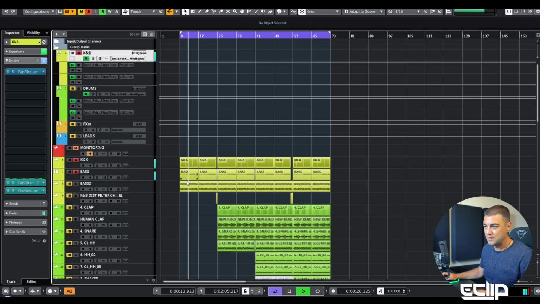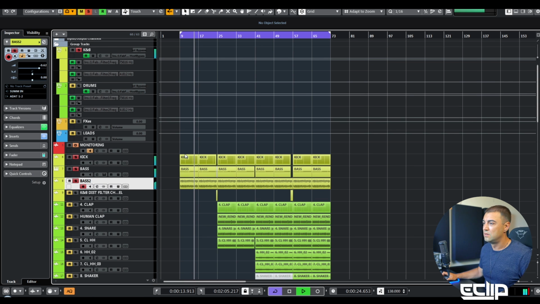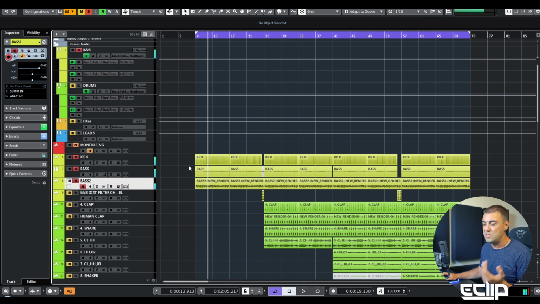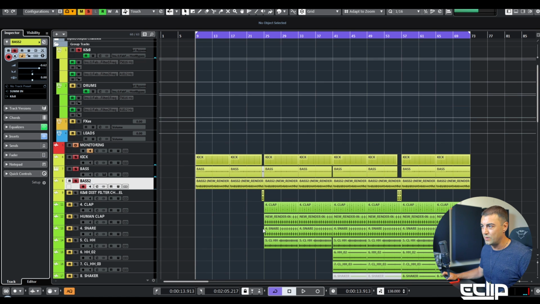So I will start with the kick and the bass. You can see I have two different basses in this, but I didn't send this one as well.